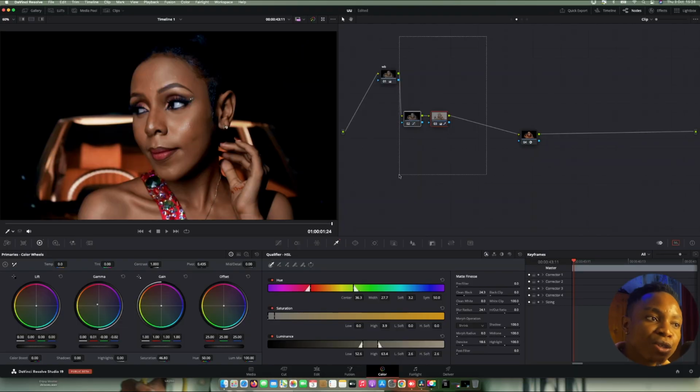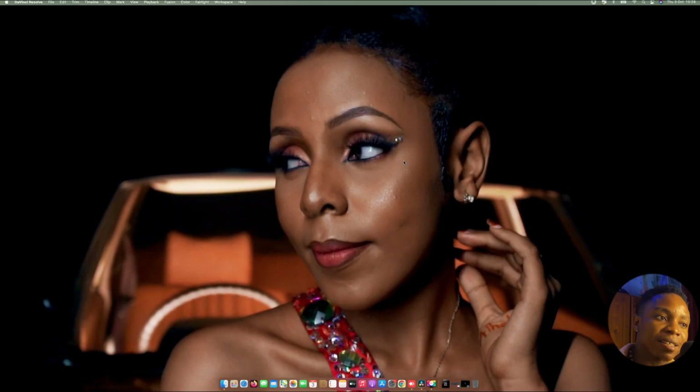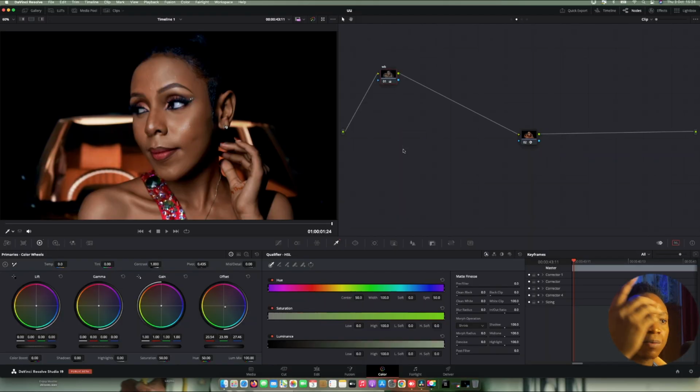All right, I'm going to show you another way. This one is for the starters. I'm going to show you an advanced way of creating a skin tone to get the real skin tone. Today I'm giving you a full tip of dealing with the skin tone.